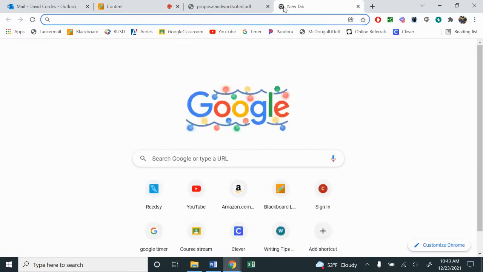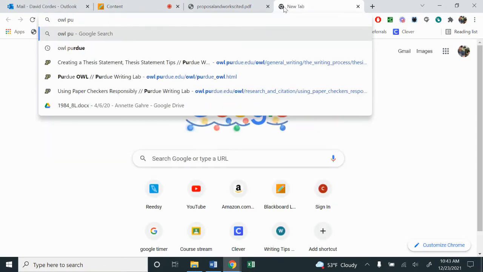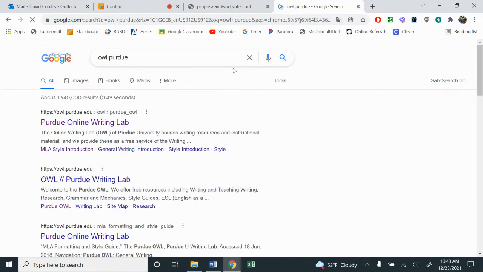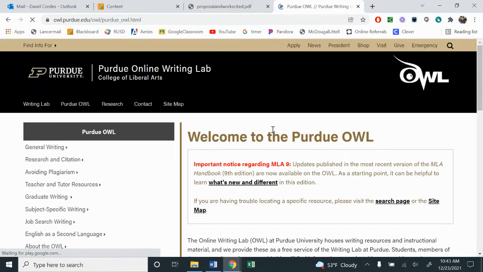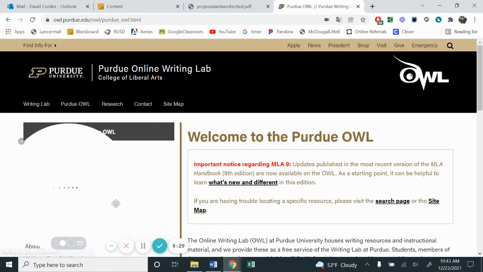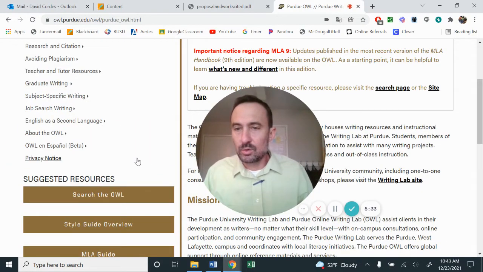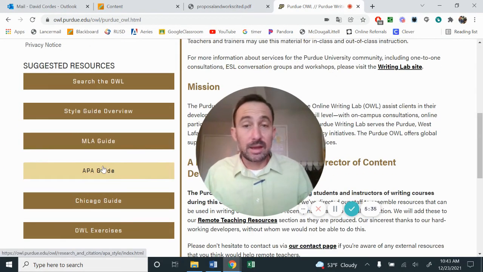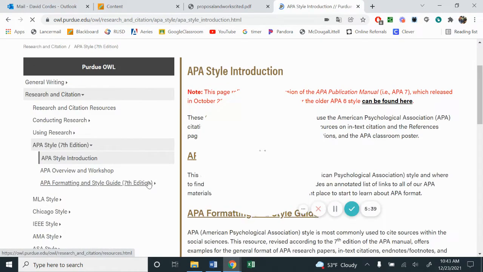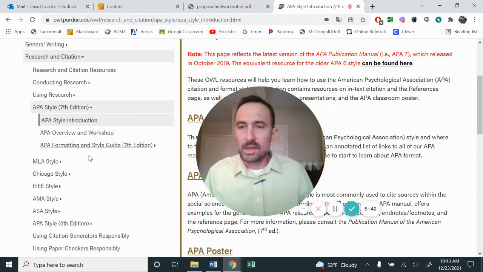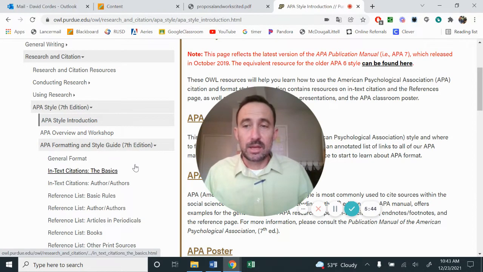If you go to Purdue OWL, and you go to their writing lab, you can come over here. There's an MLA guide and there's an APA guide. Let's say we pick up on the APA. They're going to offer you ways in which you can format.